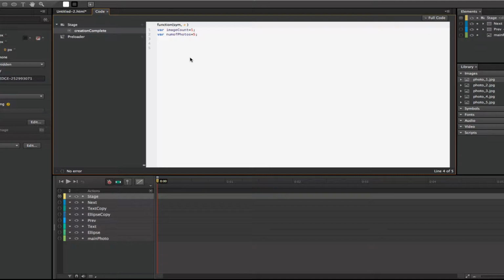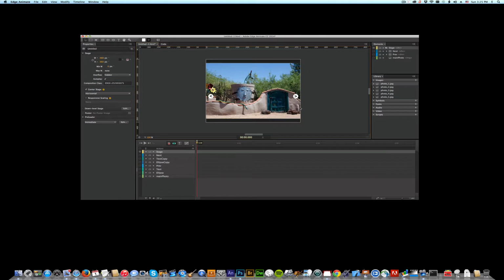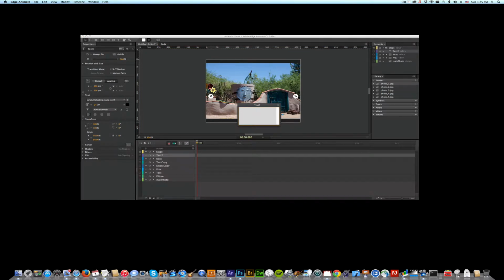Now we want to set up something that I didn't put on the stage to start, so I'm going to jump back to the stage using the tab over here, and I wanted to put the number of photos that we were using, so 1 of 5, 1 of 6. I'm going to grab my text tool, and I'm going to click, and I'm just going to type the number 1.